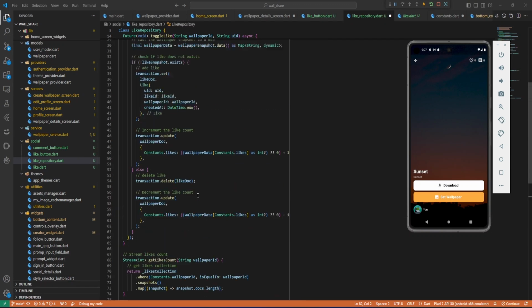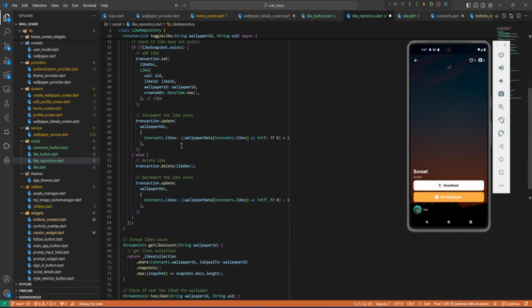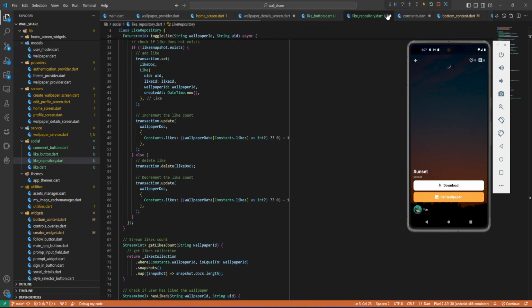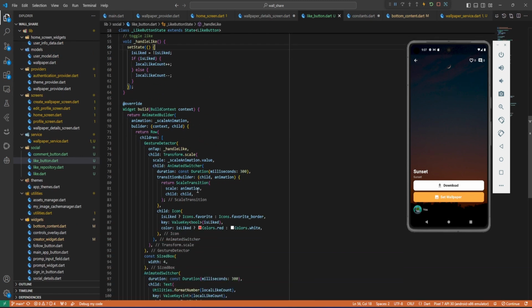So in the last video we just created this repository where we're going to be handling our like button, and also the like model, which is this. Let's close these two classes. We're about done here. Now in the like button here, let's get the real data from Firestore.